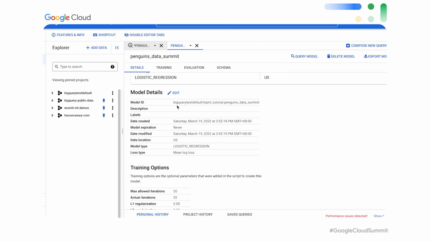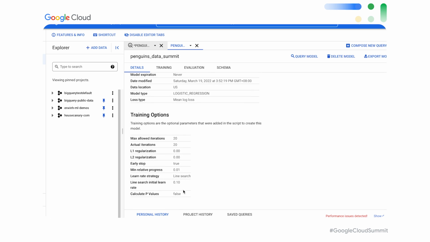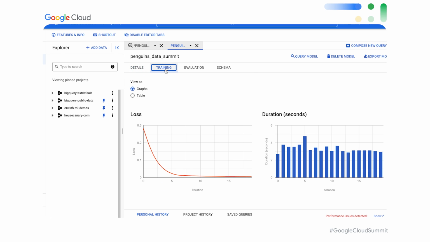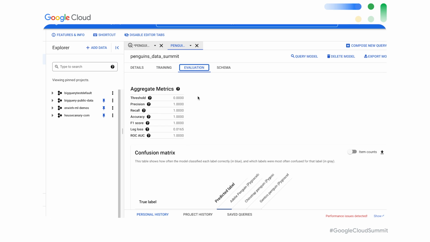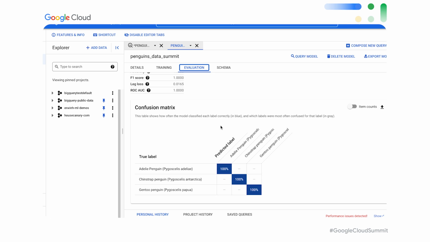So here's the logistic regression. We can see the training options or the hyperparameter specifications for this model. We can see how it performed during training. And we can also evaluate the performance of our model. So these are the aggregated metrics. And if I scroll down, we have our confusion matrix here. So as mentioned, this model has been automatically registered on the model registry.